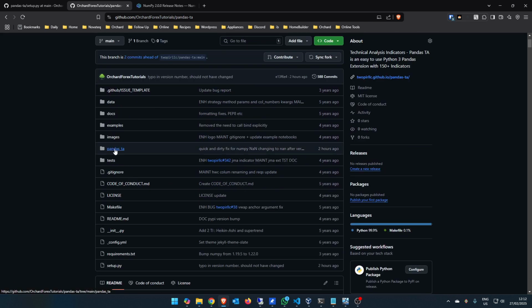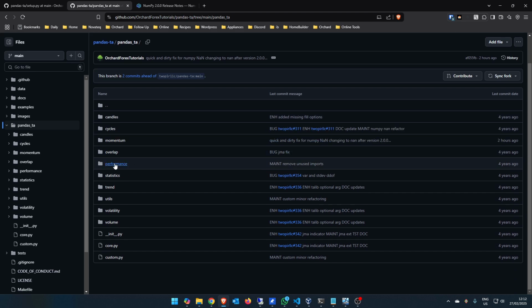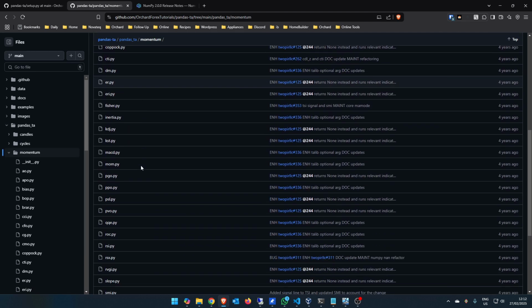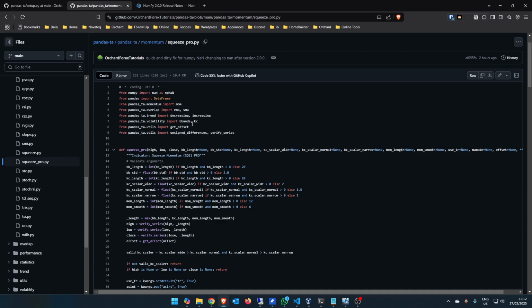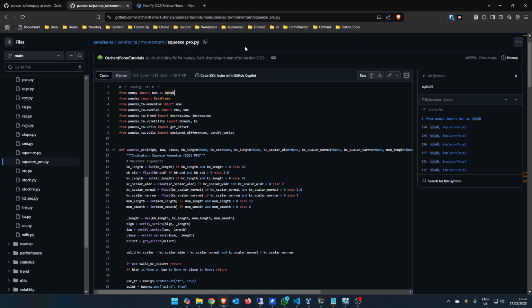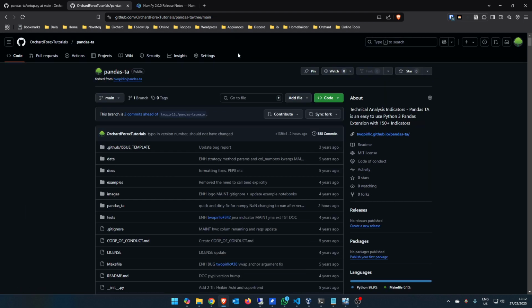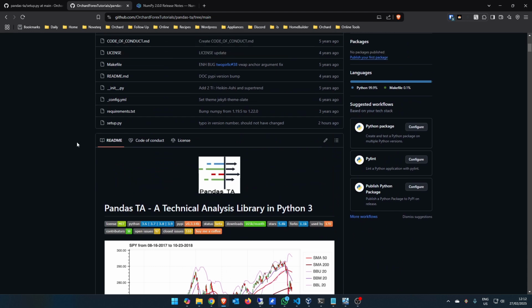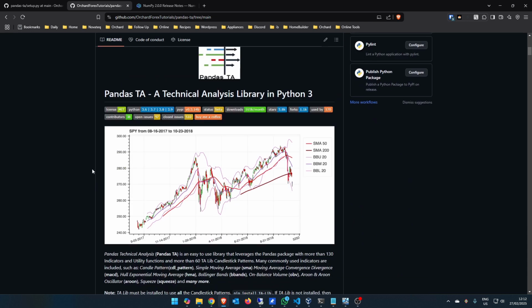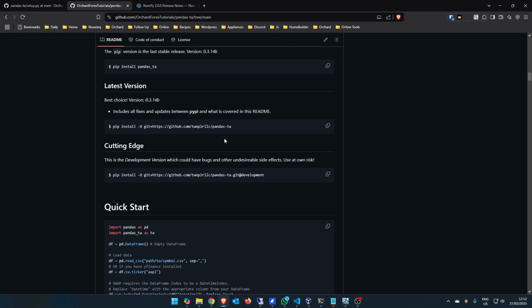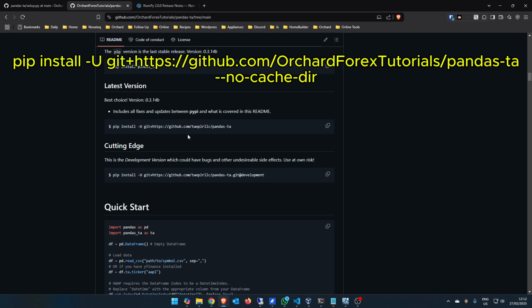All I have done, if I go in here to pandas_TA, Momentum, Squeeze Pro, exactly where we were before, I've simply made this change, nan. And that will work for this particular test. And if you want to install this, again, I've made very few changes. I probably should, if I just edit the README, if I get around to that. You can install from GitHub. All you need to do is take this instruction, which if I get around to it, I'll modify, and replace that with Orchard Forex Tutorials, as you see here in the address bar.